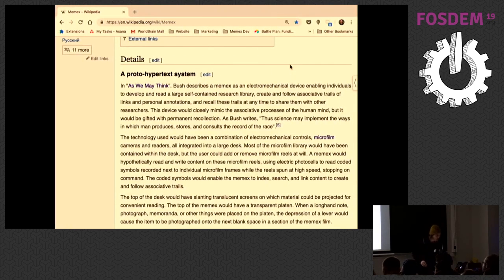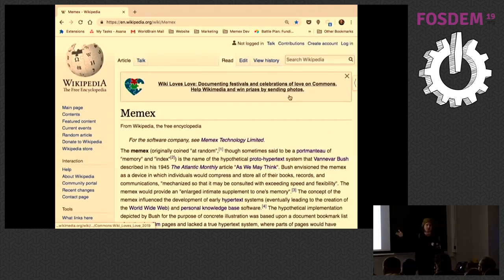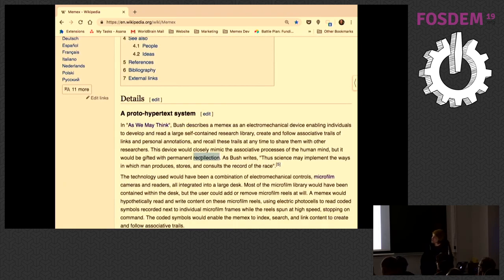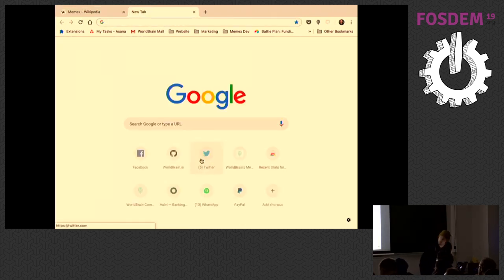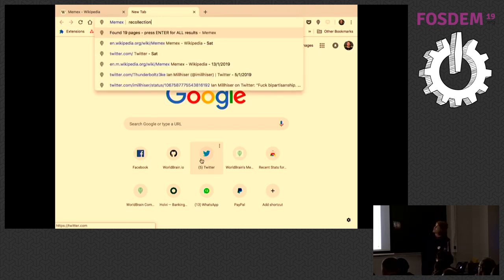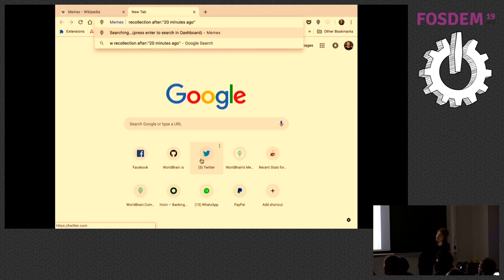So now I'm reading this article. This is the article, by the way, about Memex, the original concept, not ours. And what do I remember? I maybe remember the word recollection, right? So I had no chance to find this again if I just remember that word. I could re-Google it maybe, but that takes so much time. So what you can do with Memex is you type W, space, into the browser's address bar, then the word recollection, and then you have all the results from every website that you visited with that word in it. You can also say, please show me everything from the last 20 minutes, and filter by time.